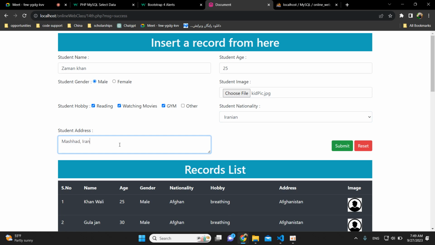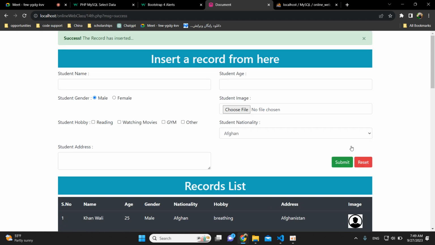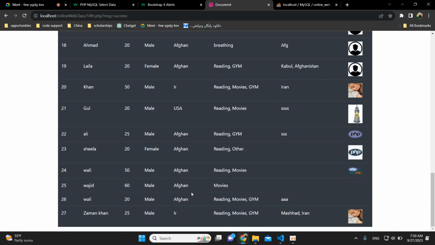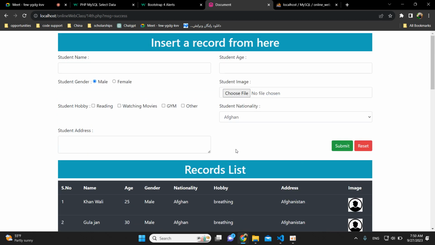and then Iran. Now if I submit it, when we see the record submitted, it went to script.php, and from there came back and showed us an alert message, and when the page refreshes we automatically get the last record here on this page. Zaman Khan, his hobbies, address and the related picture as well. That's how we can dynamically create a record and retrieve a record.